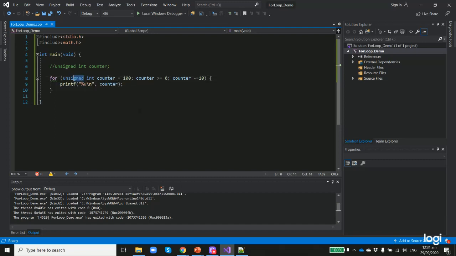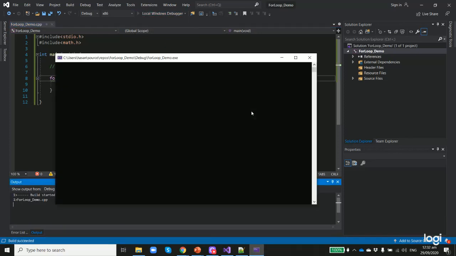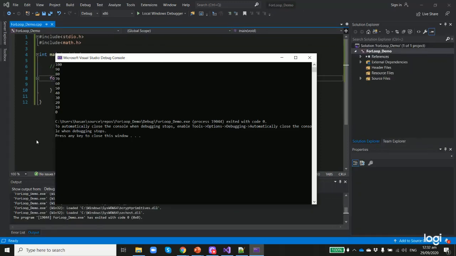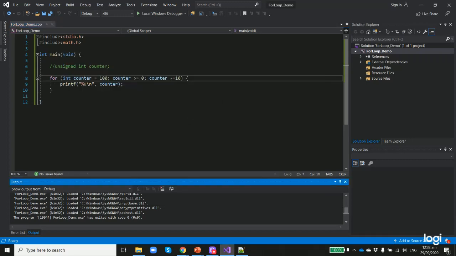Now if you get rid of this unsigned integer, this probably should disappear. It doesn't disappear right now, but let's run this, and now you see it's working as expected. So you go from 100, 90, 80 down to 0. So this makes it work.